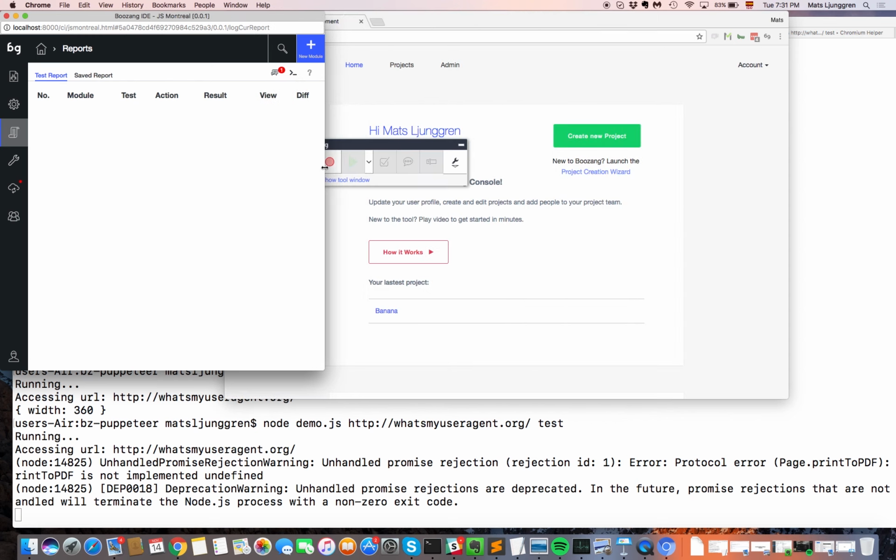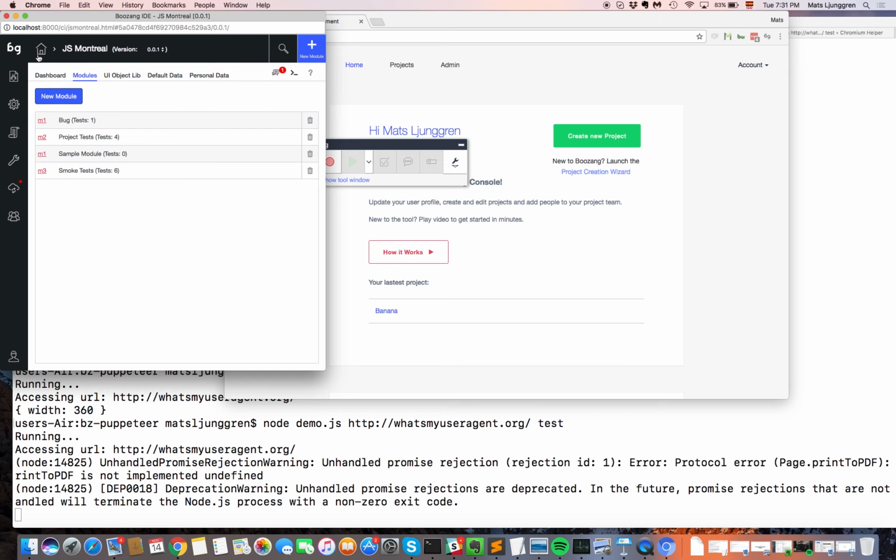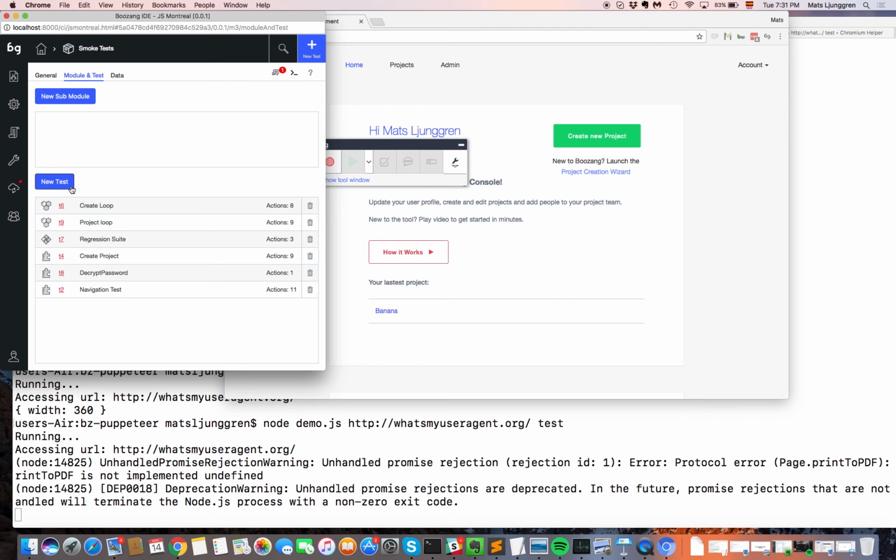So we have a test tool that runs in the browser, right? That can do recordings of websites and behaviors. So I'm just going to record something fairly straightforward, but also kind of cool. So I'm going to create a new test.